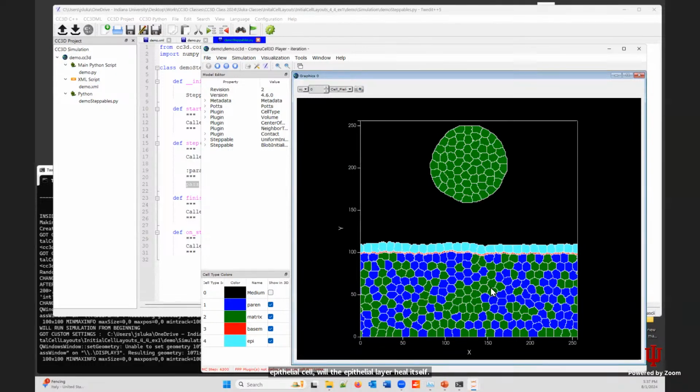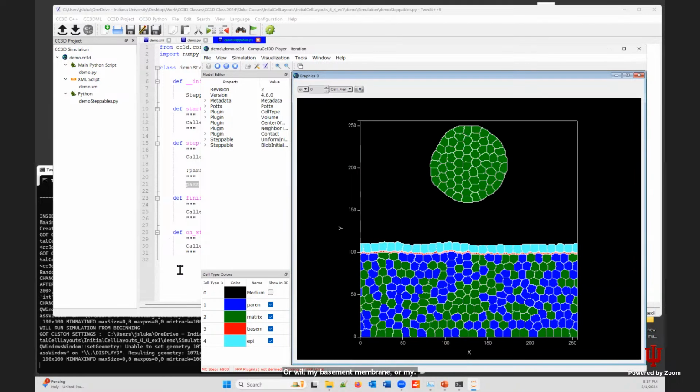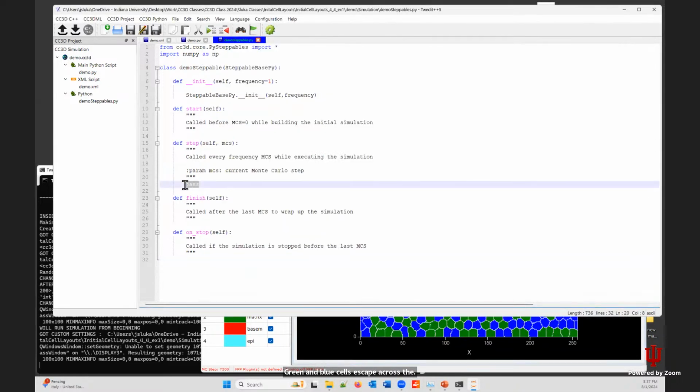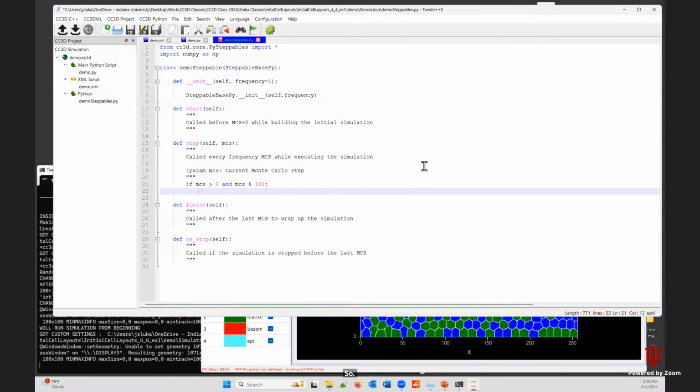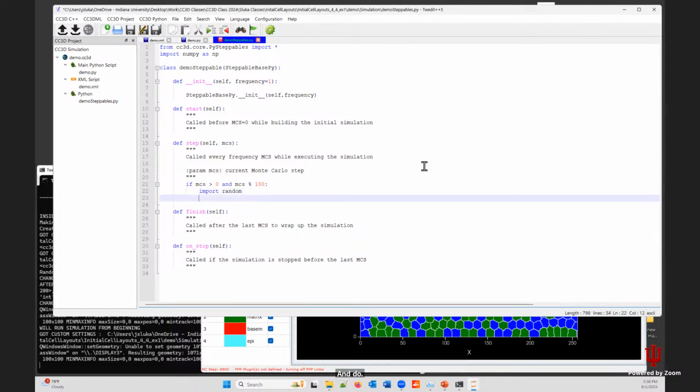Or will my basement membrane or my green and blue cells escape across the epi layer that now has a hole in it? So we might do something like: don't do it at the first MCS step, but every 100 MCS after that. We're going to be sloppy and import random here instead of importing it too early. We're going to do if random.random less than or equal to 5.